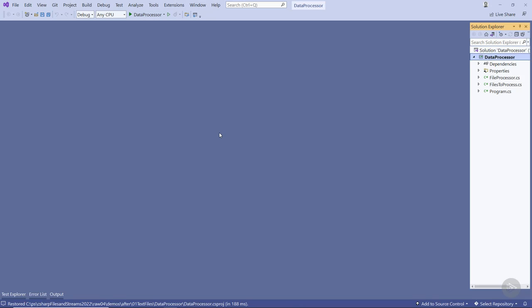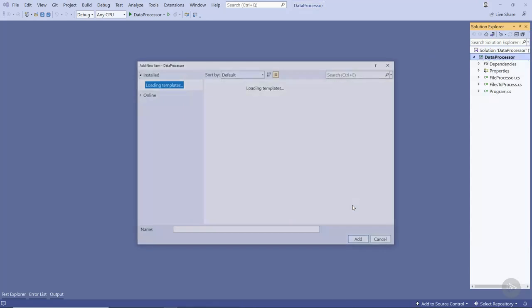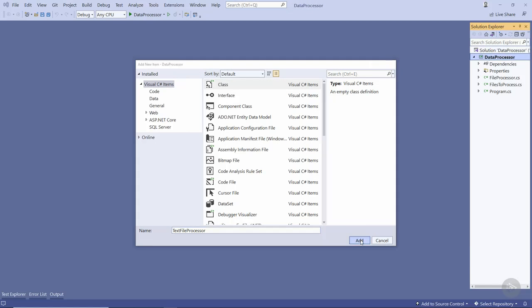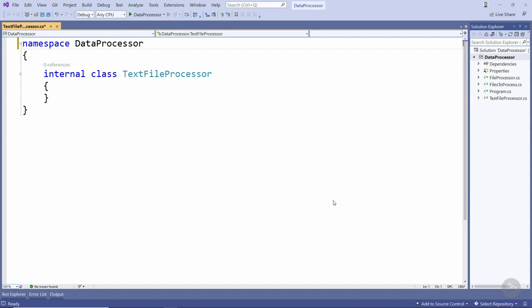So here we are back in Visual Studio, and we've got the solution open from where we left off in the previous module. What we're going to do is add a new class to this project. So I'll just come down to add new class, and we're going to call this class TextFileProcessor. I'm just going to remove these usings, and we're also going to convert this to use file scoped namespaces. This class is going to be responsible for processing the contents of text files.